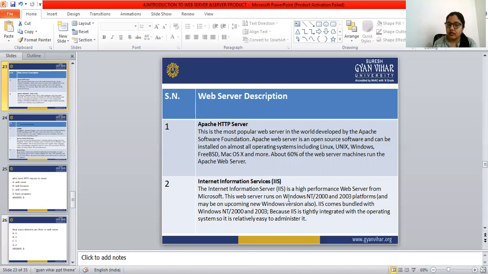IIS comes bundled with Windows NT, Windows 2000, and Windows 2003. Because IIS is tightly integrated with the operating system, it is relatively easy to administer.